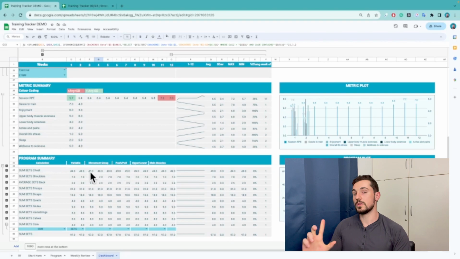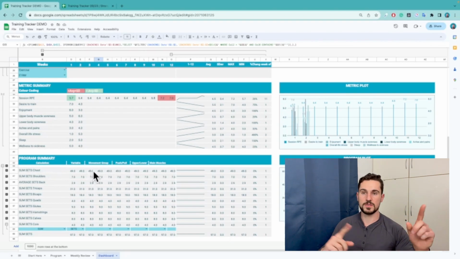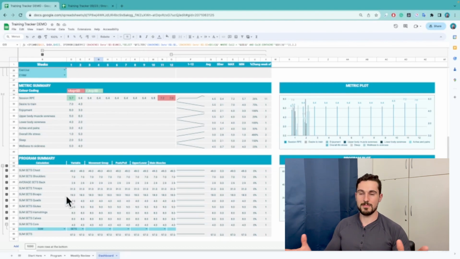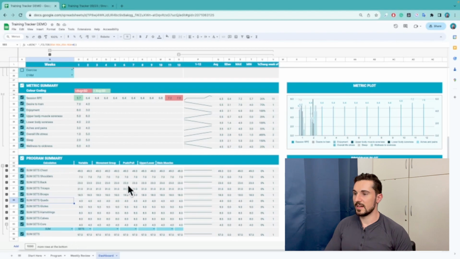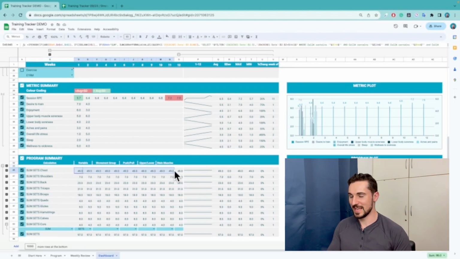Now this only works if you use exercises from my library, because they're all coded to what body parts they include for their main movers. So here I've got it for all of the main muscle groups. Now, as I said, the specific data from this program is not indicative of something you should be doing. We've got like 50 sets of chest and then not enough of some other things.